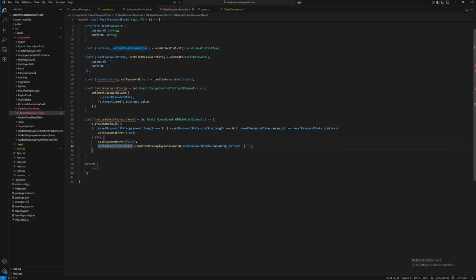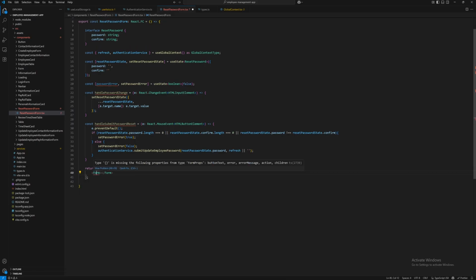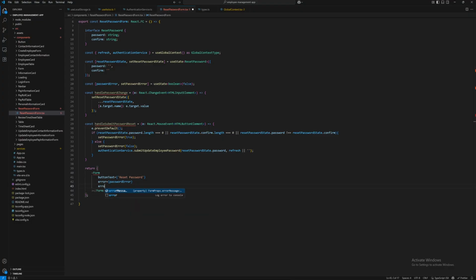Let's hop back into our return statement here. Let's delete this empty fragment, and let's replace this with a Form component. Let's import this Form component here, like so, and this comes from ./form. Then let's set up some stuff inside the form. So first, let's say buttonText is equal to Reset Password. Next, let's set our error to passwordError. Our errorMessage will be "Passwords must match." Let's set the action to handleSubmitPasswordReset.